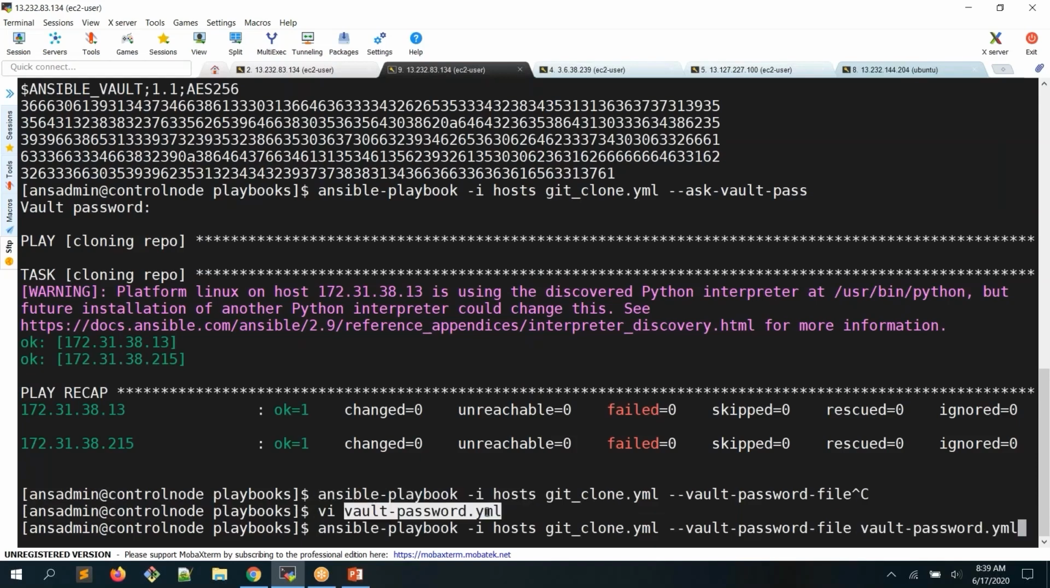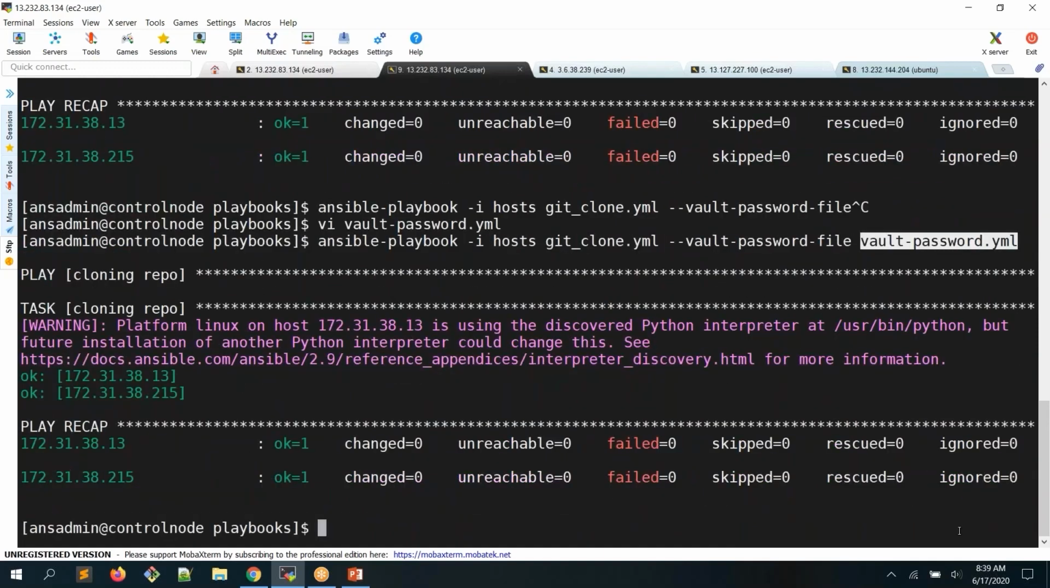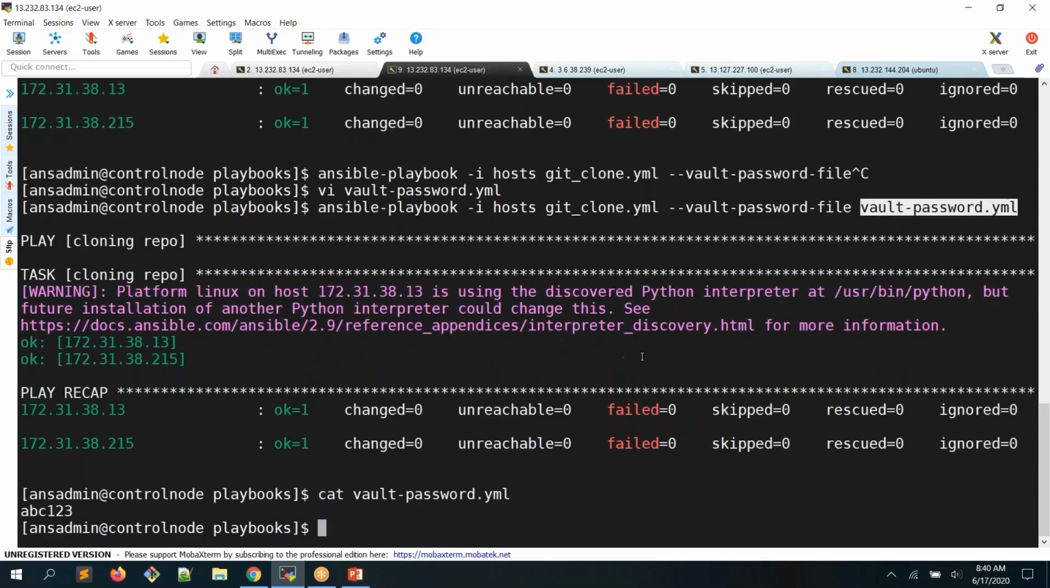I just kept my password over there, and I can give the file name while executing my Ansible playbook. Here this vault password file should not be encrypted, but we can pass it from a file. You can see this time it is not asking for a password, it is just trying to clone the repository because it takes the password from here and executes this playbook. That is how the Ansible vault password file works. But the problem with this one is your vault password is exposed, so again, it is not the right way.